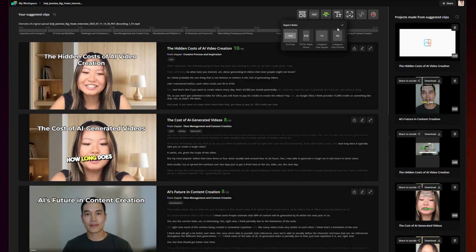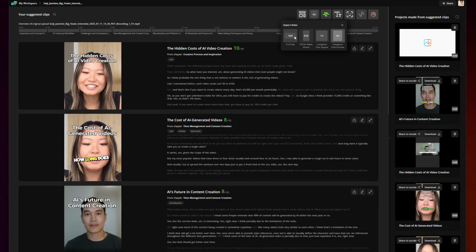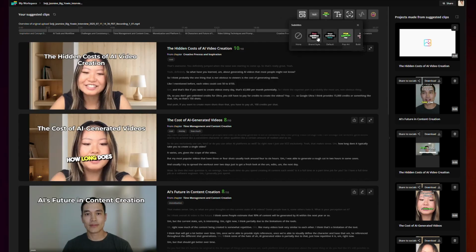And as you can see, if I flick through the different aspect ratios, the video frame will automatically be cropped to fit each platform. And the same streamlined approach is applied to subtitles, which is located to the right. When you click that, you will be given hundreds of subtitle styles to choose from that you can apply to all your generated videos. So let's go for pop art, and pop, the subtitle is applied to all my videos. The final two icons in the list allow you to toggle on the use of emojis and waveforms.